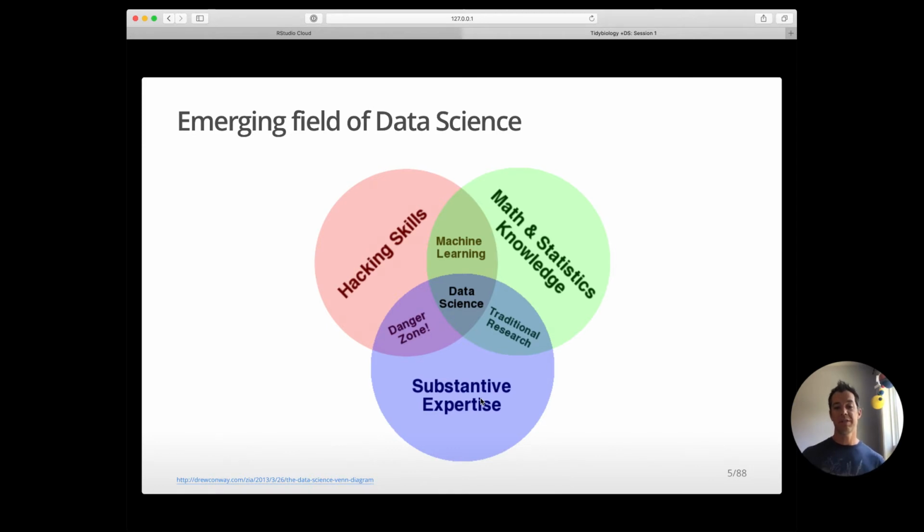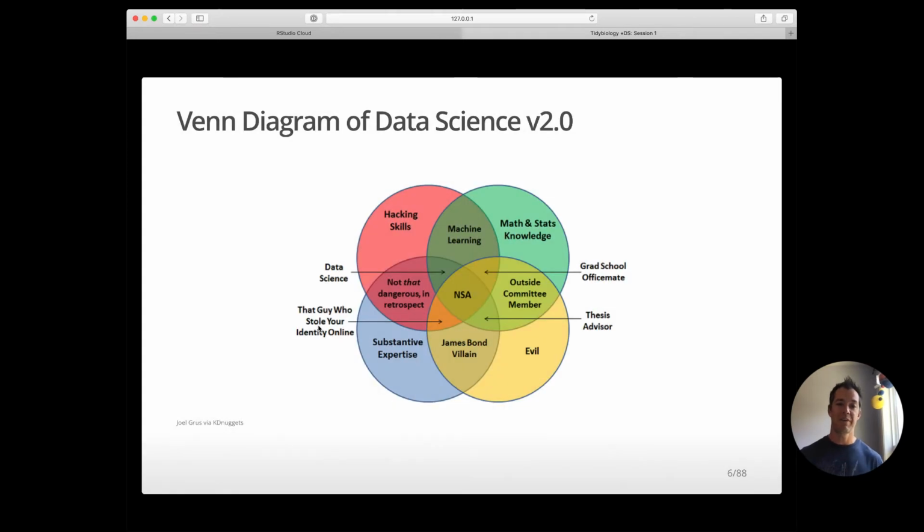It's interesting, this is now a dated slide. This is one of the first ideas or terms of data science and describing data science. And this has since been updated. This is one of my favorite updates. This is the Venn diagram of data science 2.0. So we've still got our math and statistics knowledge, we still have our hacking skills and our expertise, but then also Joel Gruss put in a clever sort of evil components.